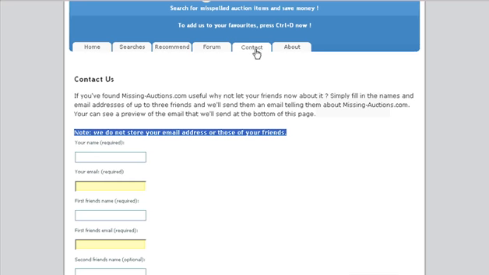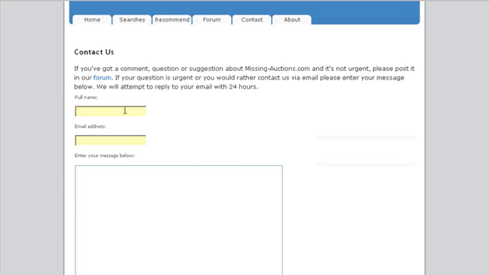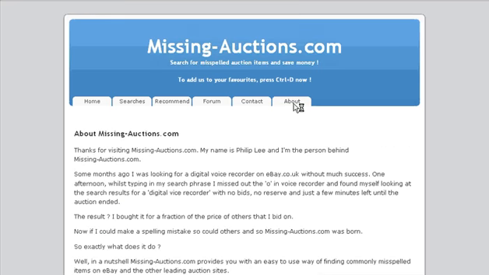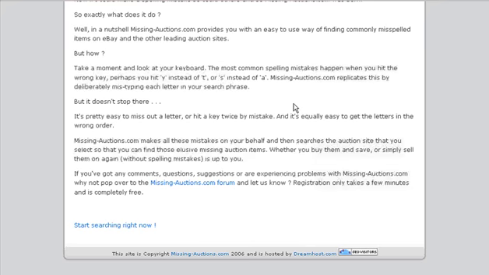If you do find a bug and you don't want to post it in the forum, if you click the contact tab, then if you give me your full name and email address and enter your message, I'll do my best to get back to you within 24 hours. And if you're interested in the background to the site, well, there's a little bit of information about it from the About tab.